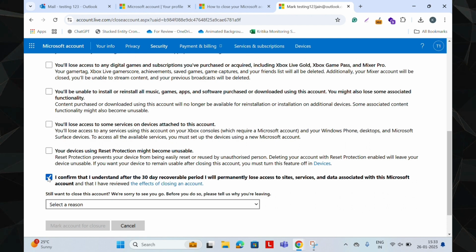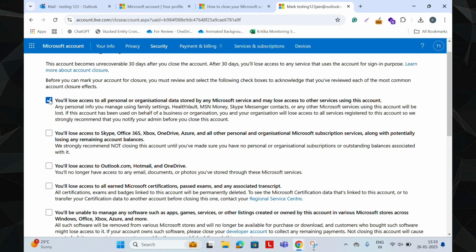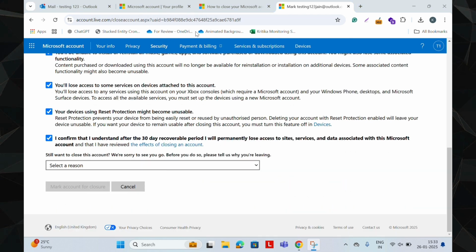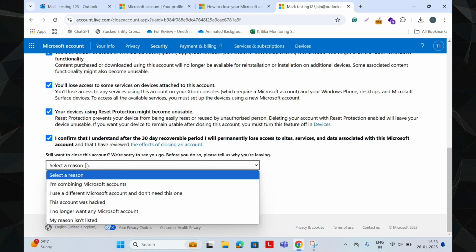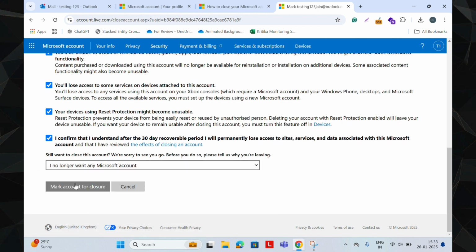Click on next and here you have to accept all the terms and conditions. Just make sure that you read them before checking the boxes. Once you have read all the account closure details, you need to check all the boxes that you will see here. You have to choose the particular reason why you want to close your Outlook account and then click on this button.